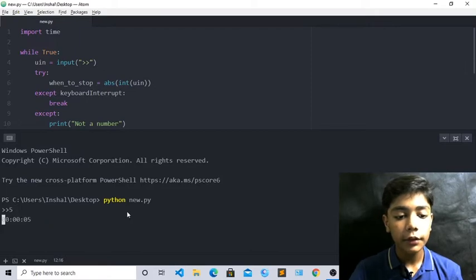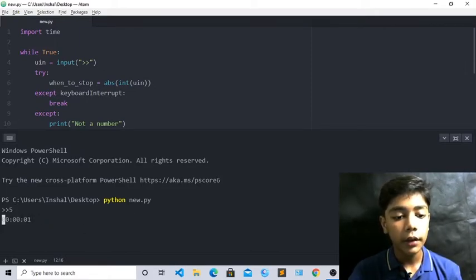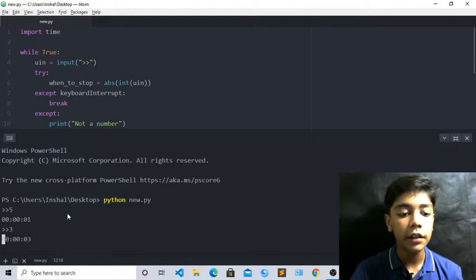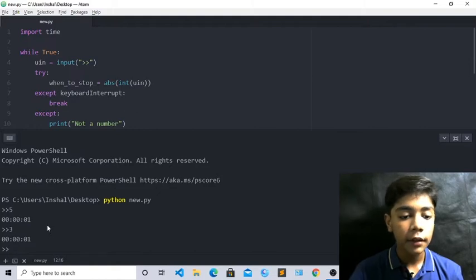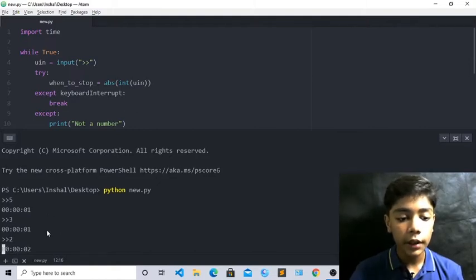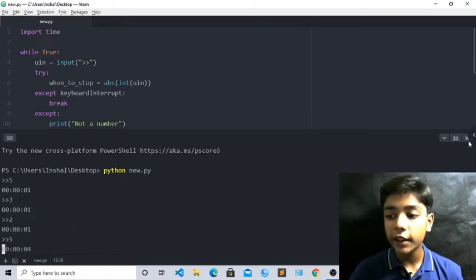Write here 5. So now you can see this 5, 4, 3, 2, 1. You can see this, now it stops. Write here 3, 2, 1. So you can see this, our time is going good. You can see this 2, and if you write 5, you can also check the time in hours if you want to.